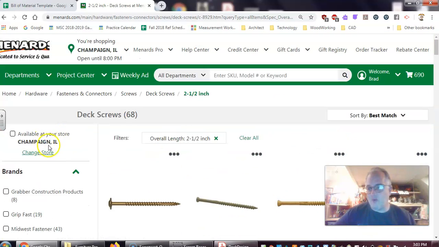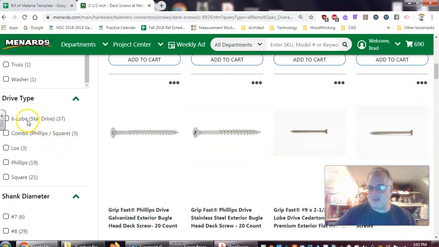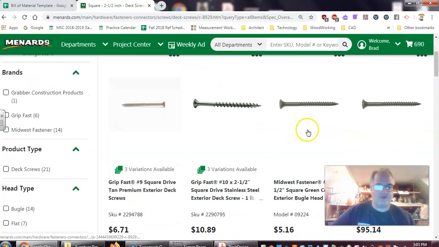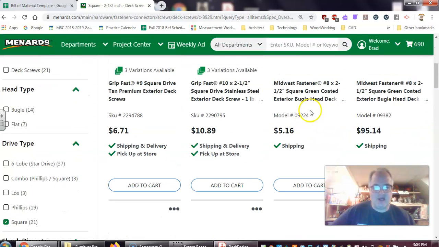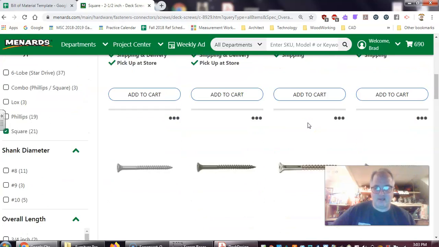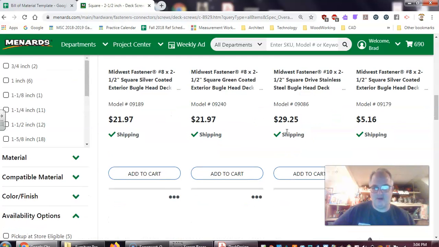Now, I want to also go ahead with the drive. Notice I've got a 6-lobe or Phillips. So, lock, Phillips, square head. I kind of like the square head drivers, especially for outdoor type projects. They tend to grab and hold. So, you got some different sizes here. All I need really is probably a 2-pound box, whatever the smallest size is. I don't need a huge amount of these.